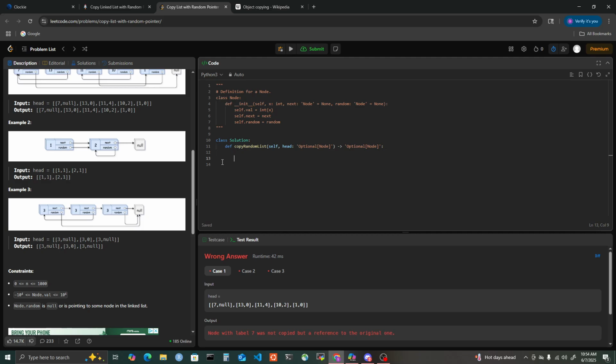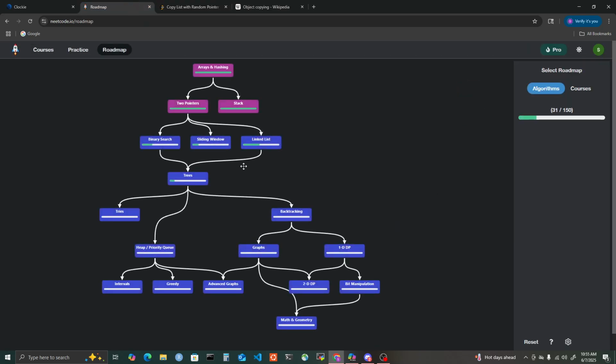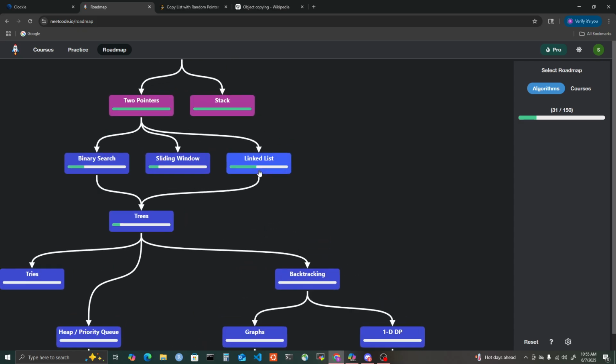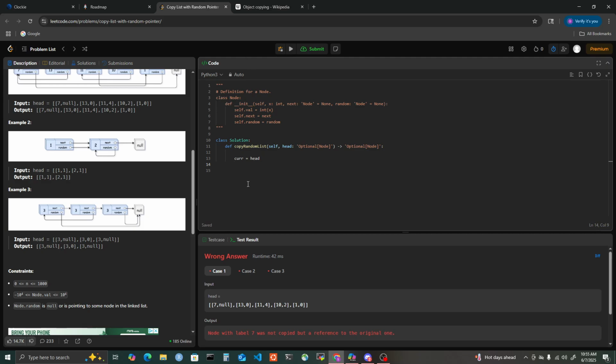So, current equals head, dude. Oh my god. I hate linked lists so much. No, let's look at this tree real quick. Oh, never mind, I capped. I was about to say it's so useless, we don't even go straight to trees. I lied. I love linked lists. Yay!